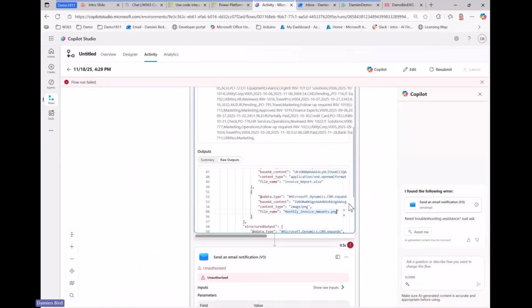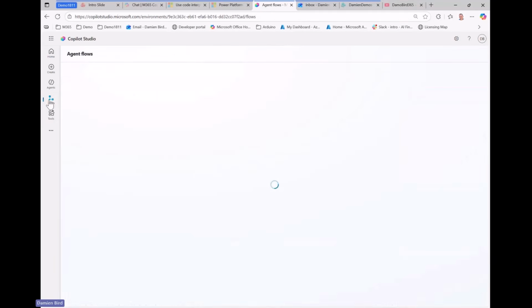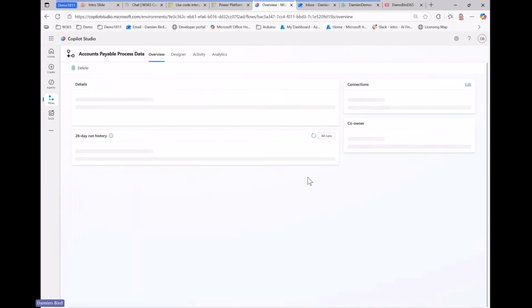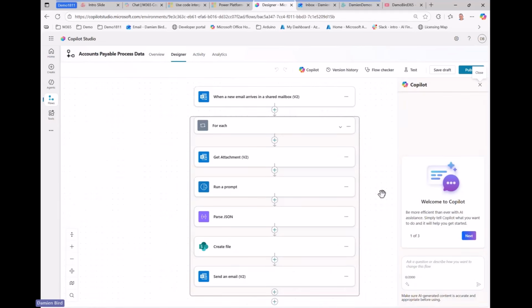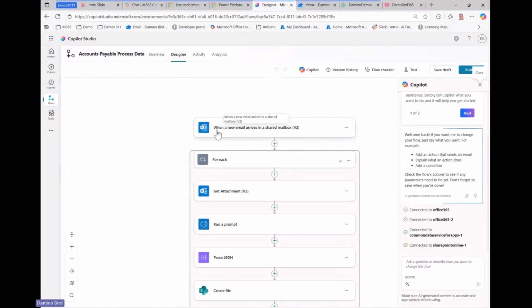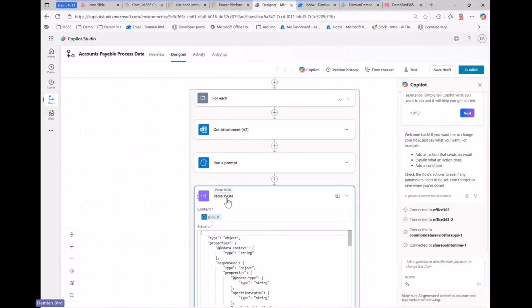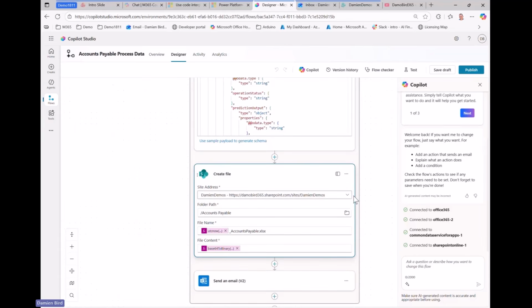Now I'm conscious of time because we have probably about another 5 minutes left of this demo. What I'm going to do is jump into the flow that I built earlier, and show you what I built earlier in the day, because in there, I've got the same thing as before. When a new email arrives, I've got the for each, the get attachments, and the run a prompt. I did a parse JSON using the data that came back from the run a prompt, which allowed me to then write some expressions, which I really wanted to show you.